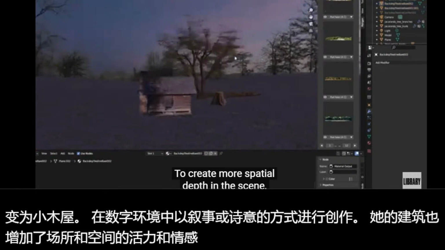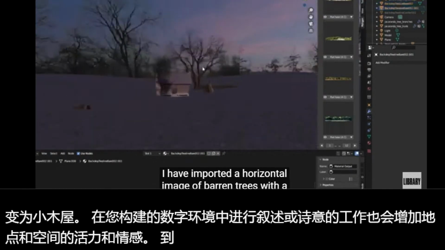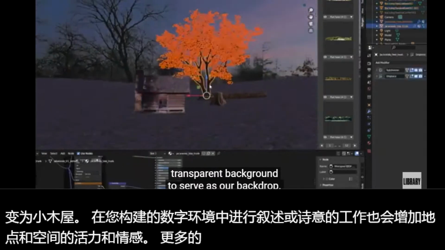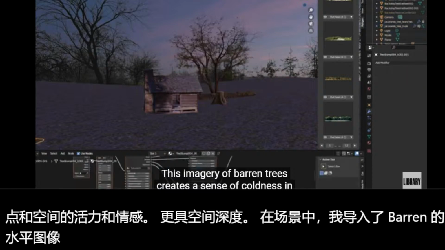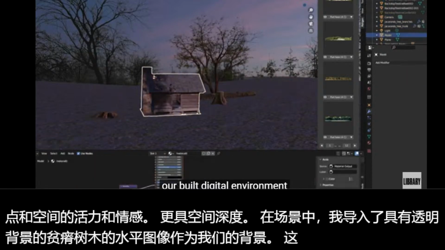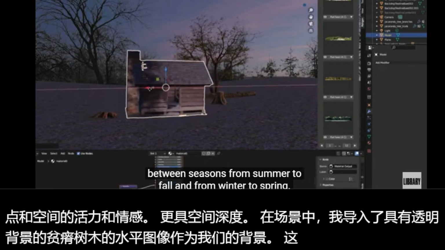To create more spatial depth in the scene, I have imported a horizontal image of barren trees with a transparent background to serve as our backdrop. This imagery of barren trees creates a sense of coldness in our built digital environment because it reminds us of the transition between seasons, from summer to fall and from winter to spring.